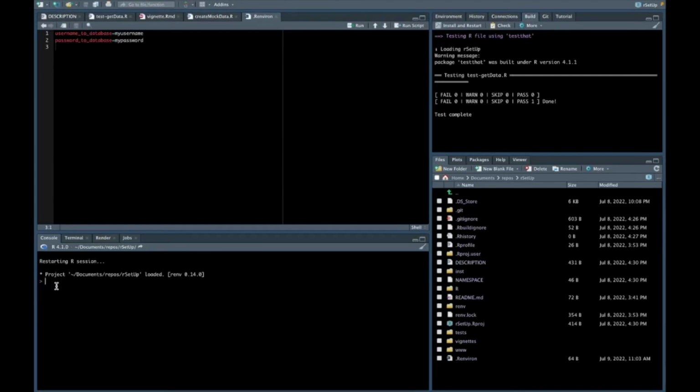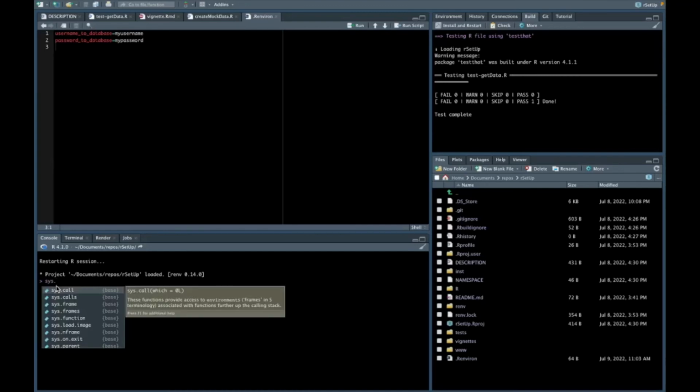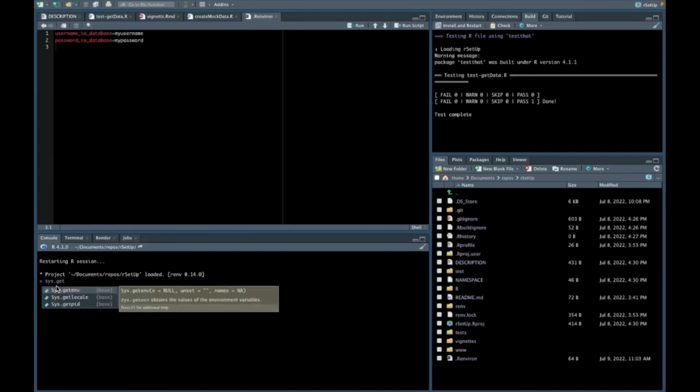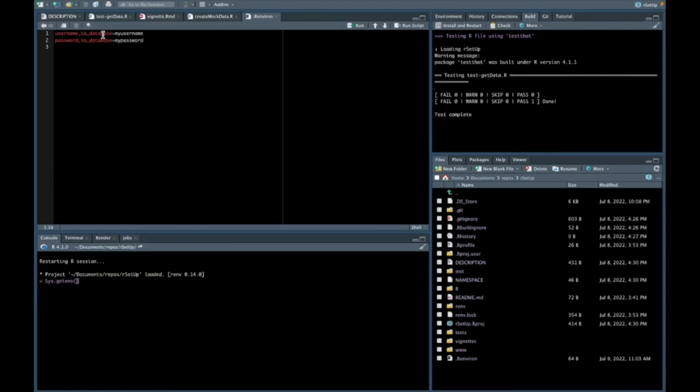So if we go to the console, we can get them by using Sys.getenv and then the name of the variable, for instance this one, and there we go. And now you can use those variables in your code. Now make sure that the .Renviron file is not committed to the repository, because obviously it contains sensitive information. So add it to the .gitignore.